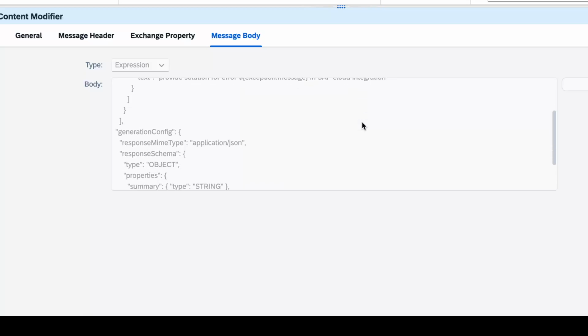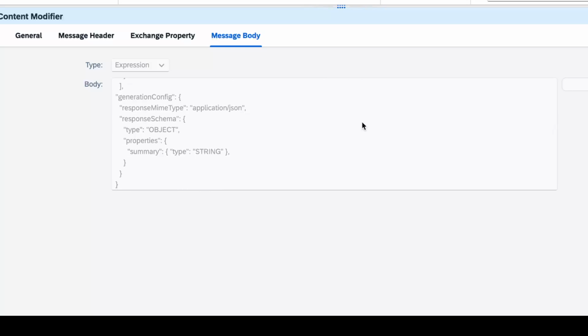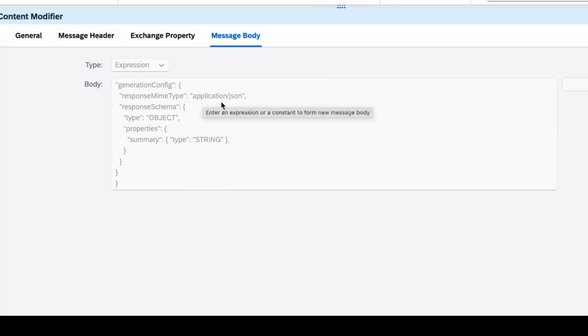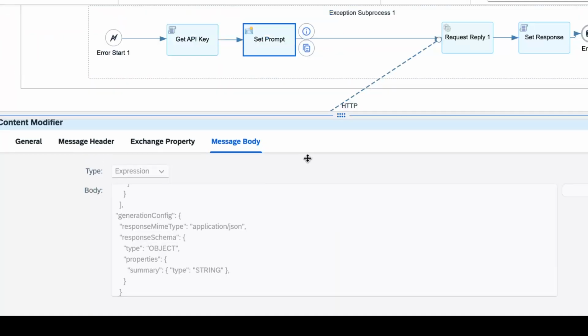I also specified that I want the response schema in this format, and the schema should be in JSON format. I have written that this will be an object type, so I'm expecting one object, with just a summary.